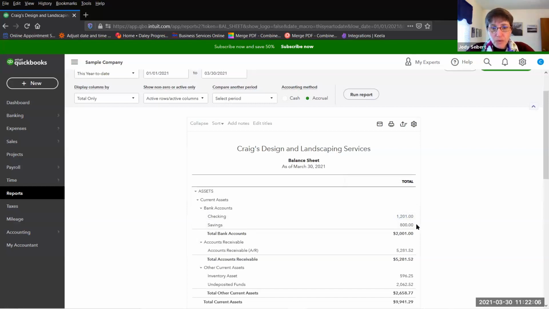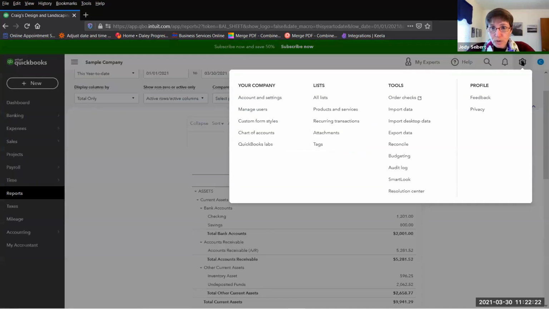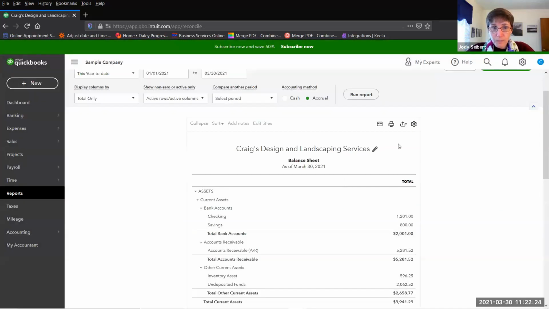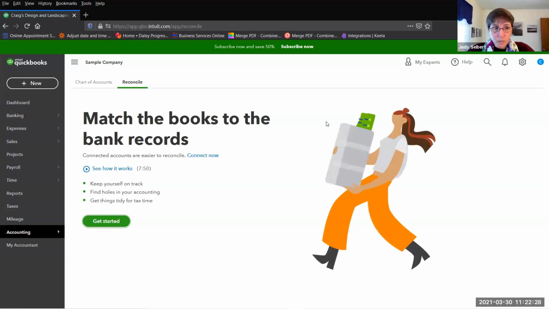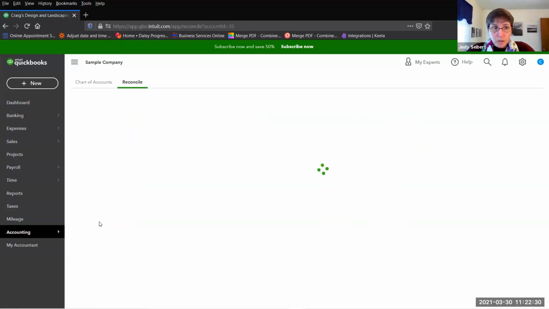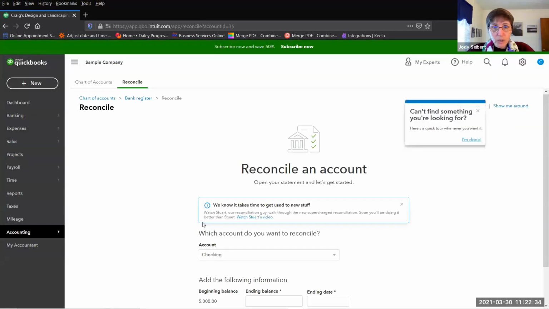If these numbers are not very close to what your actual bank balance is, there's a couple of things going on. You could pull your last reconciliation report, which you can do here. I don't think the reconciliation has been done.